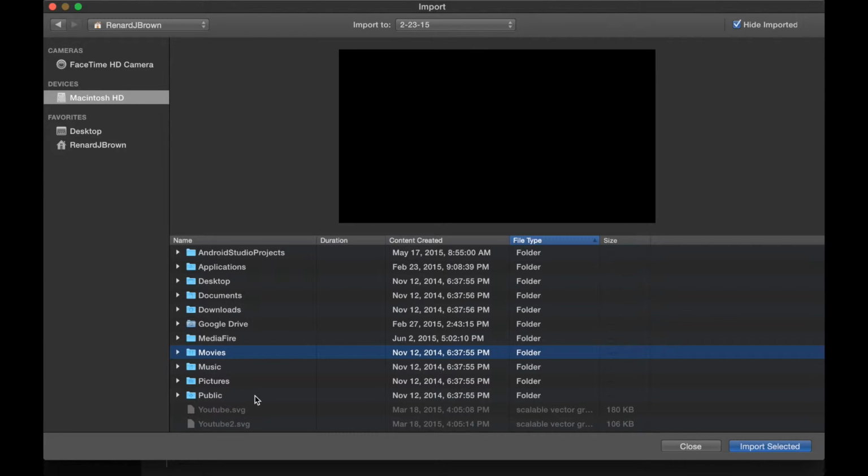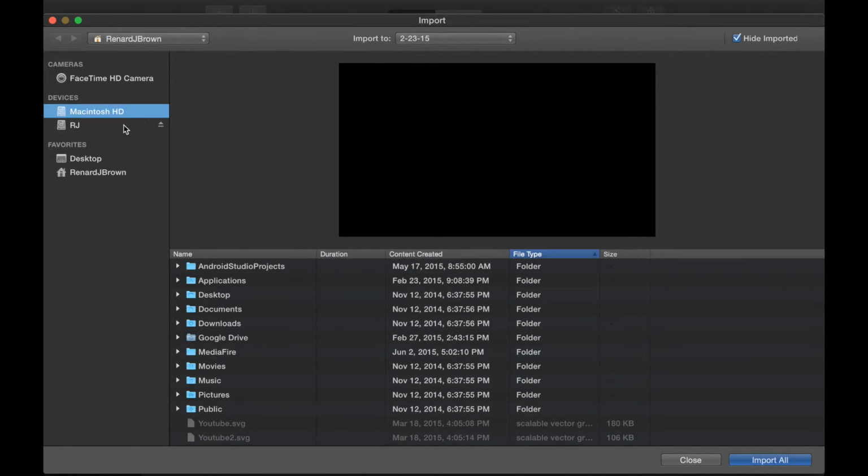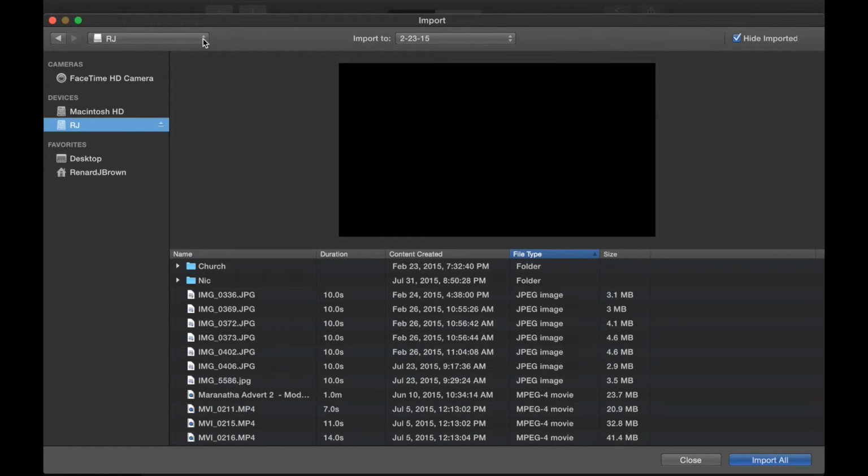So if you have them saved in movies, pictures, Google Drive, downloads, documents, desktop, you can get at them from there. And if you have an external storage device, you can even access it from here. So if I go ahead and plug in my flash drive here, then you'll see it pop up at the side here in the import window.